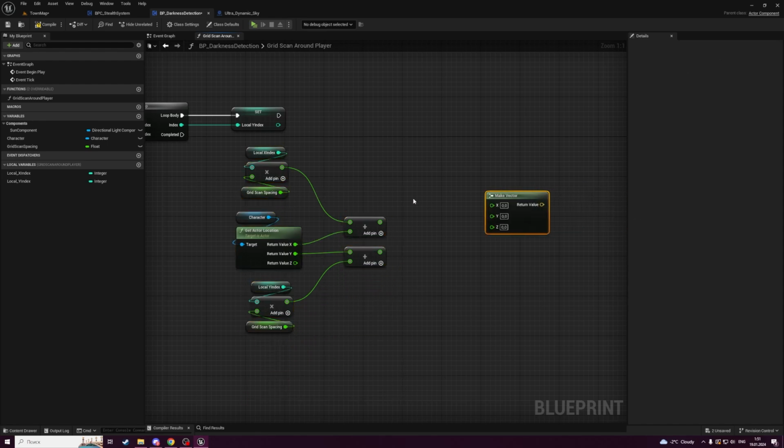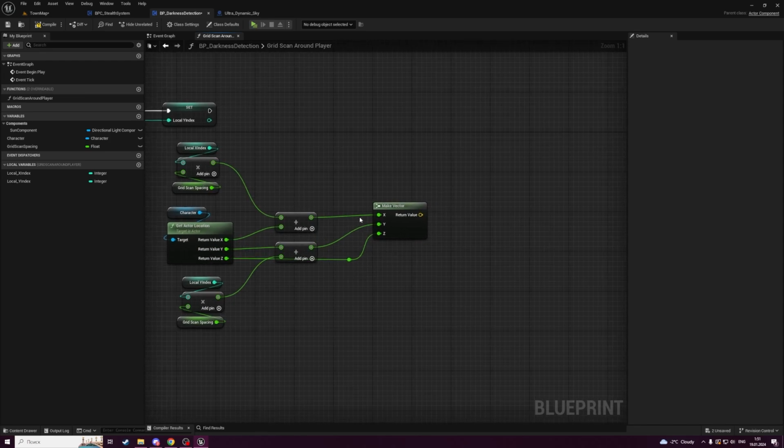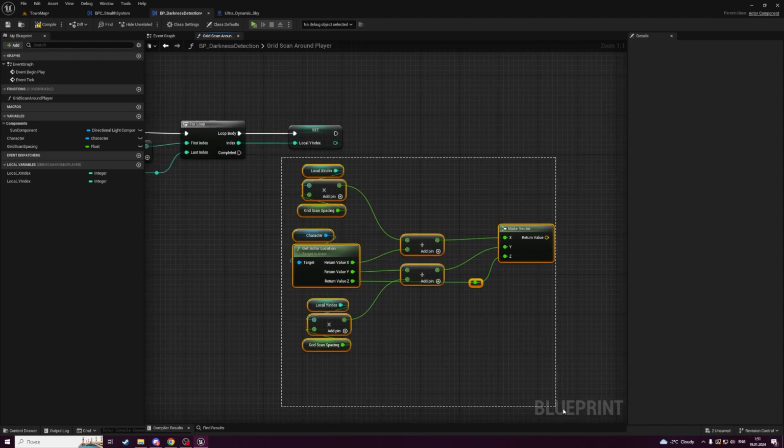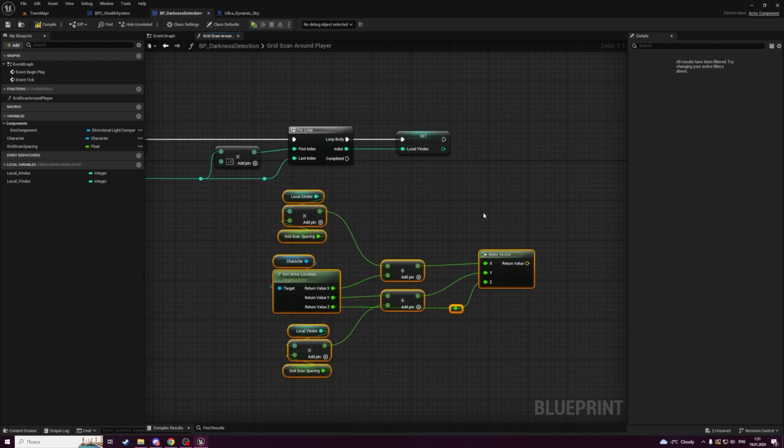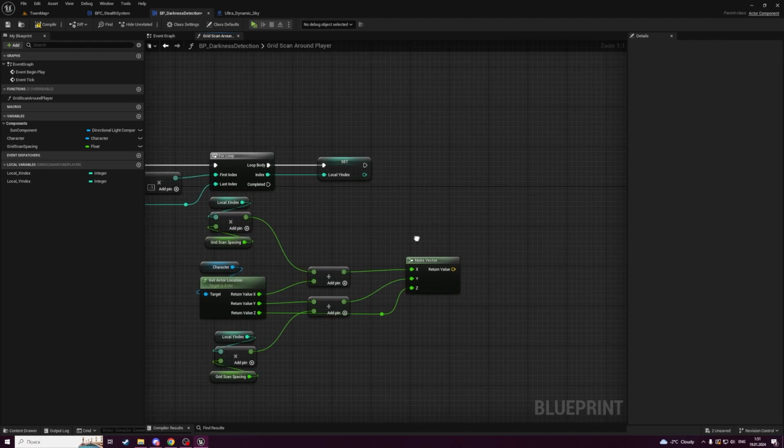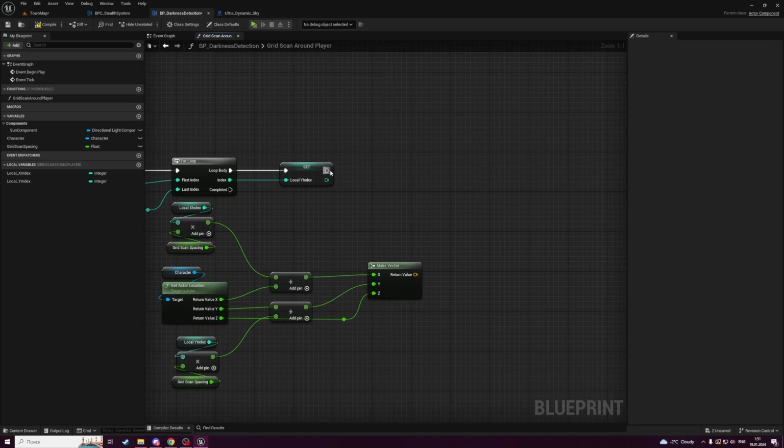And this goes into a new vector. X goes into x, y goes into y, and z goes into z. And this is going to be our points. Let's draw a debug sphere for them so that we will see where they are located.